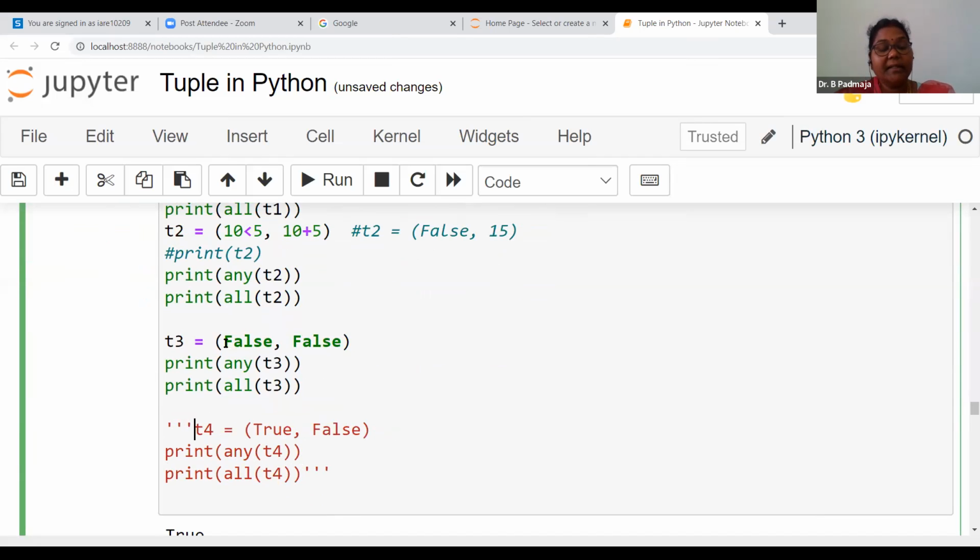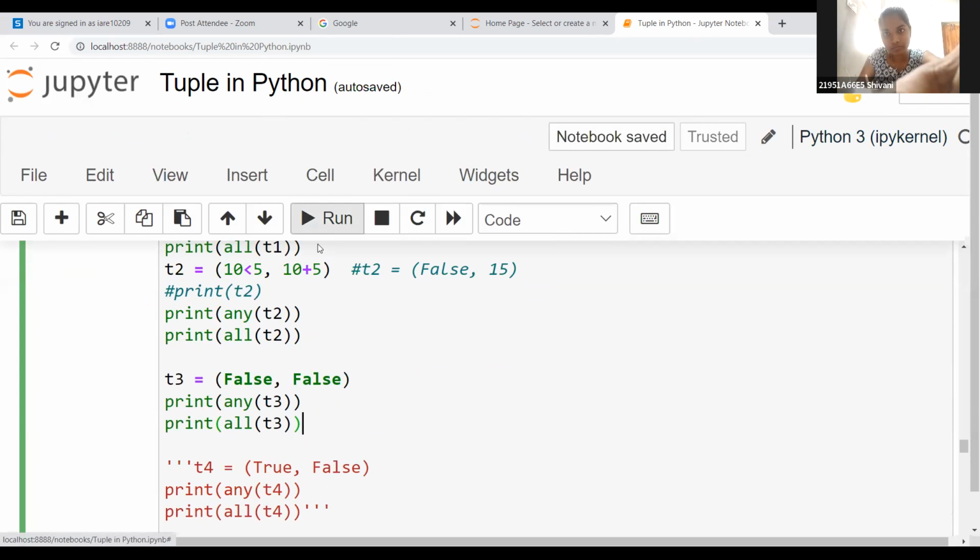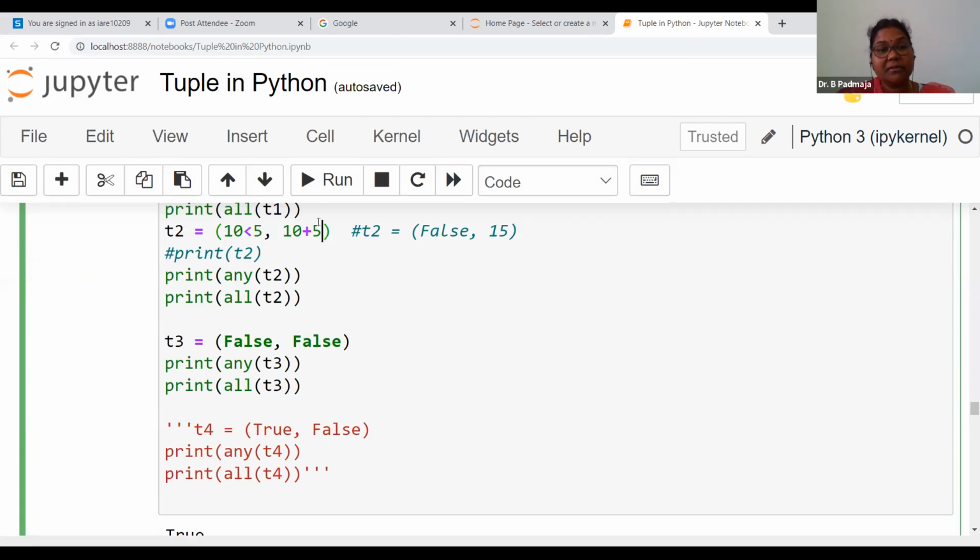T3. T3 contains two false values. So any will return what? True or false? And all will return what? Any returns false. Okay, all returns? All returns true.